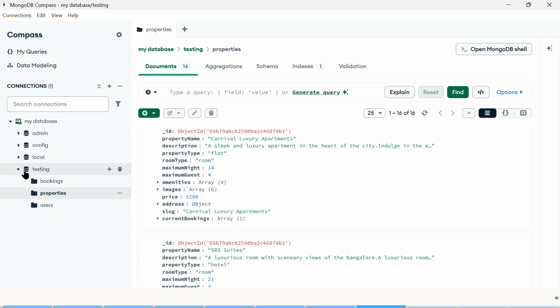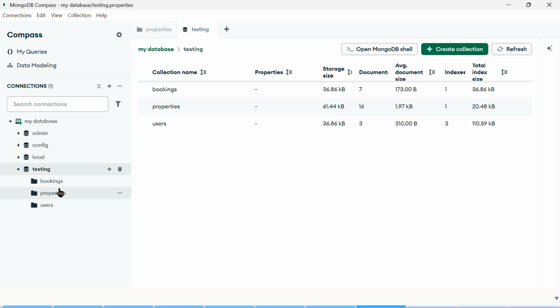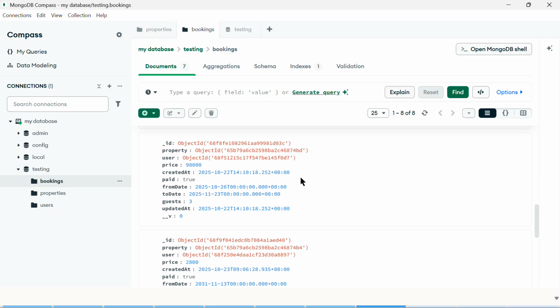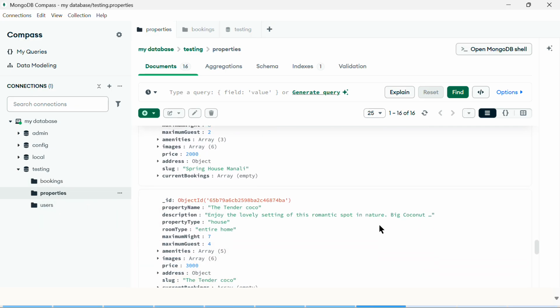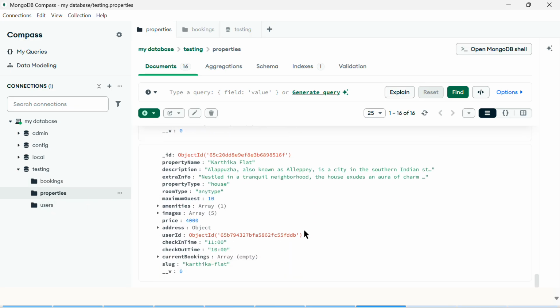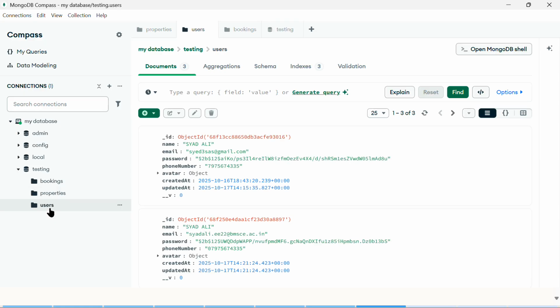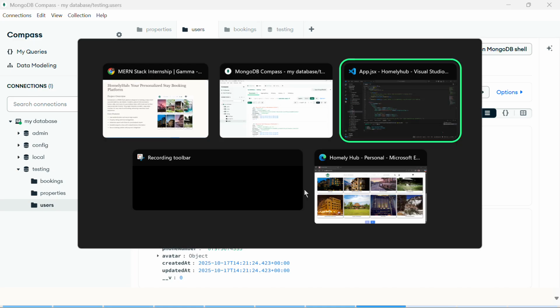In testing, we can see the booking details, and in properties, these are the properties in the property listing that we have used in our front end, which is stored here. The users' data can be accessed from these backend databases.